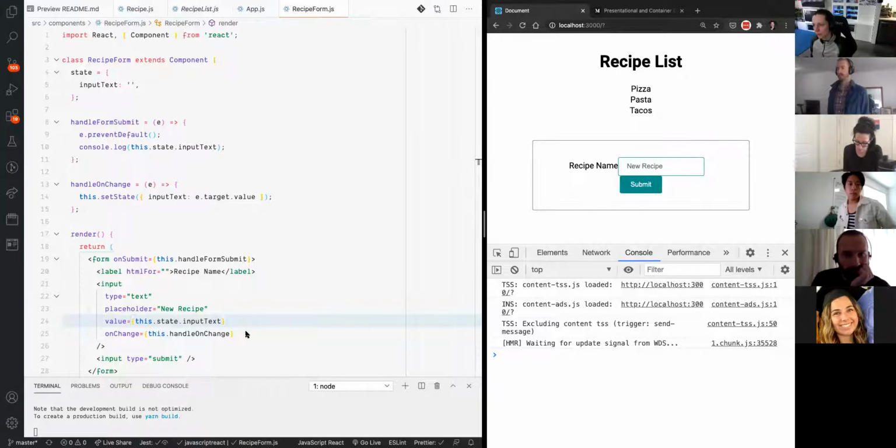So I wouldn't really deviate from this too much unless you, I don't know, come up with some crazy way to make things better. I can't think of anything right now, but this is the way that you create controlled input fields. Were there any other questions?